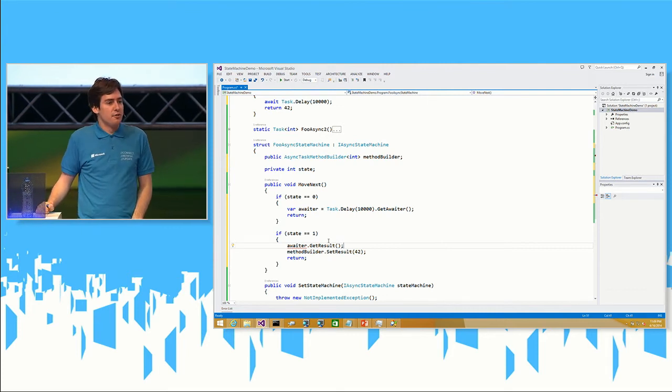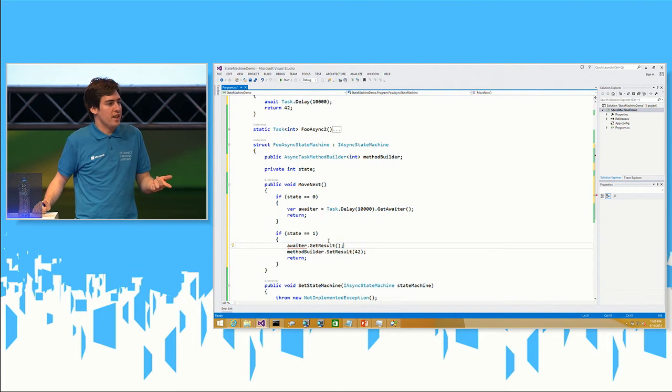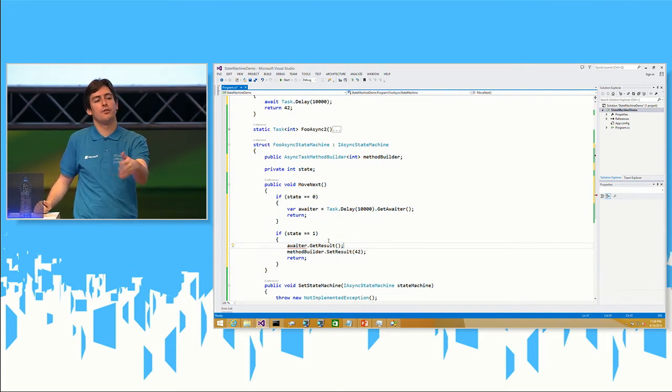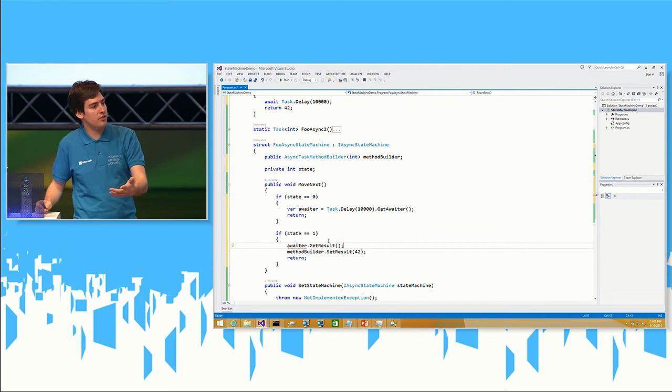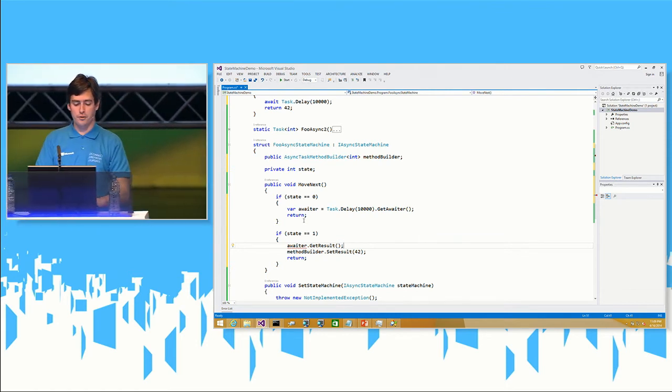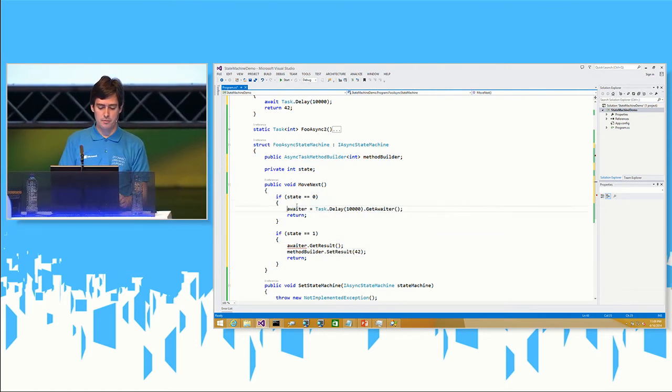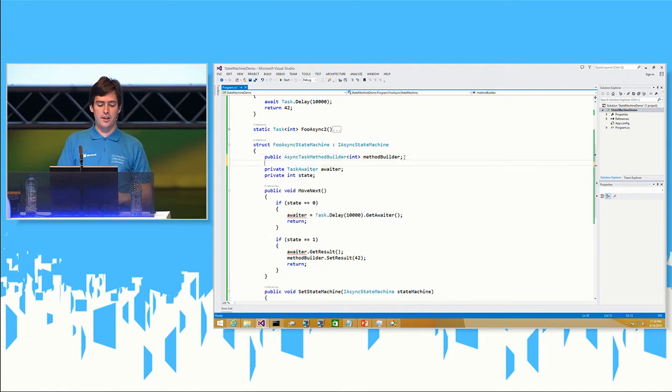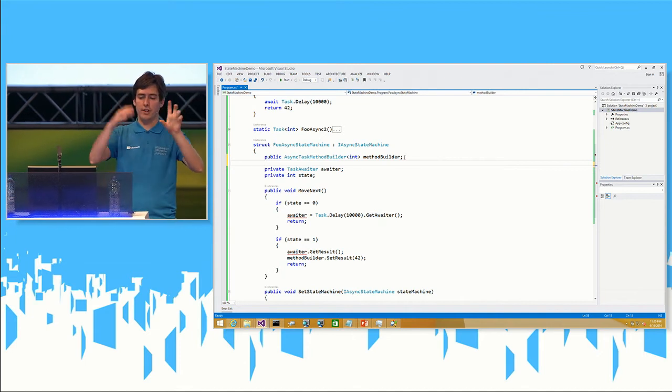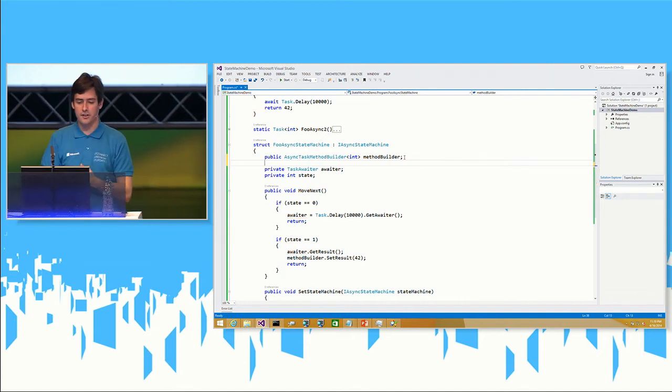The awaiter needs to live across MoveNext invocations. The first time you call MoveNext, you have to start setting it up, and then you have to asynchronously wait for it to complete. And then later you will end up back in this MoveNext method to execute the second part. So this thing needs to move to a field, is the conclusion. Let me move it to a field, Control dot, generate a field. Beautiful. So here's a field for my awaiter. Now it can live across different invocations of MoveNext.